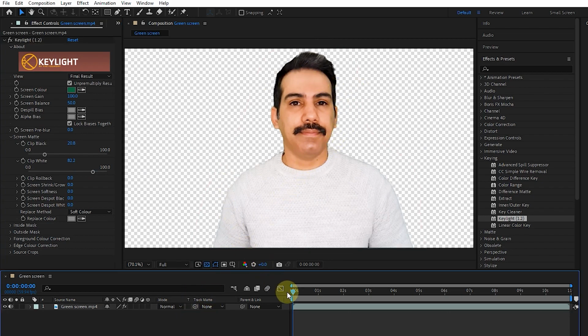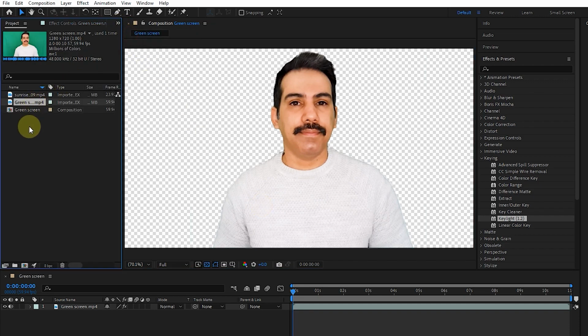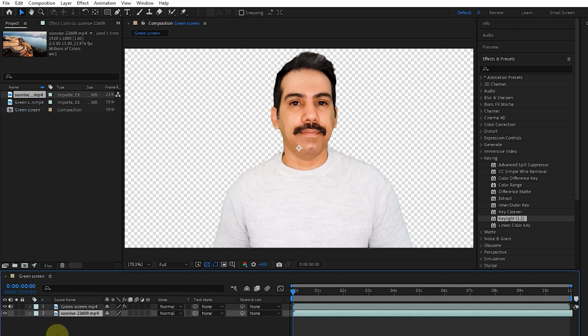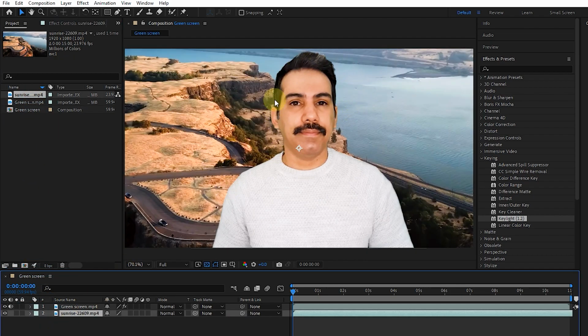This way you can see that the background is pretty well removed, but the job is not done yet. If the transparency option is not enabled, activate it by pressing this button. Now I go back to the project panel to add a video as a background. I put it as the bottom layer. You can add any video or image. In this way, we remove the green screen and replace this video.